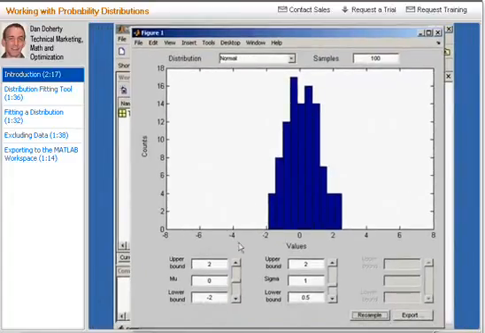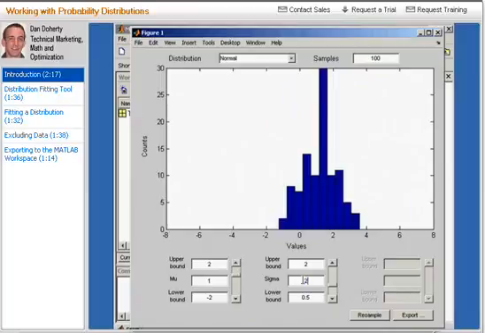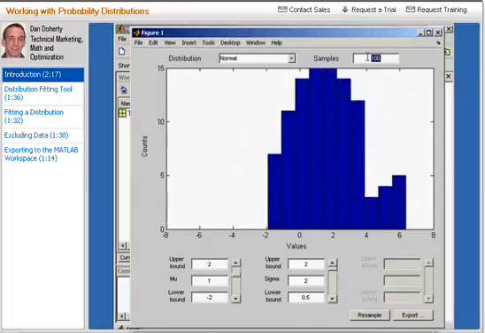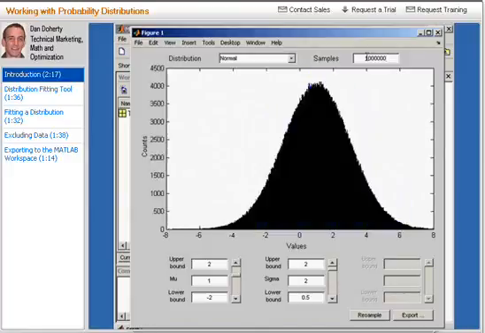We'll create a normal distribution with a mean of 1 and a standard deviation of 2 and generate a 1 million element random sample from it. The GUI creates and displays this sample in about 1 second. We click the Resample button to generate another random sample and export the sample to the workspace.